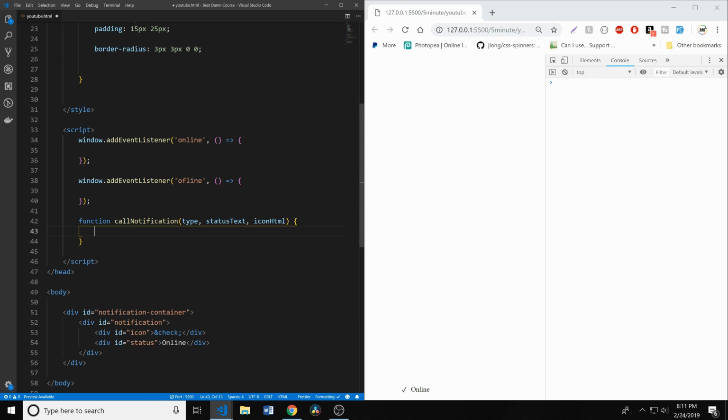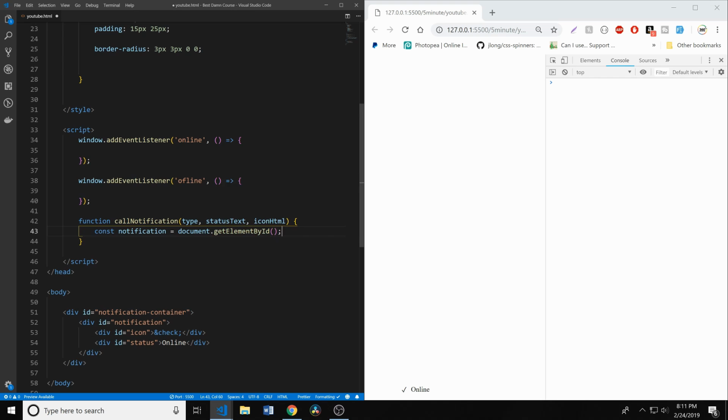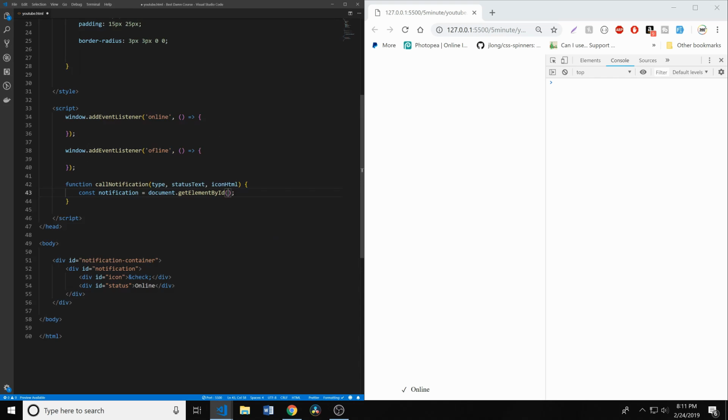And then we're going to add a class that's going to change the way this looks and add an animation. First thing we're going to do is get the notification element. This is going to be using just some basic HTML to get an element by ID. So let's zoom out a little bit. This is going to get the notification. We don't care about the container. The container is just there to position it. What we care about is the actual content within the container.